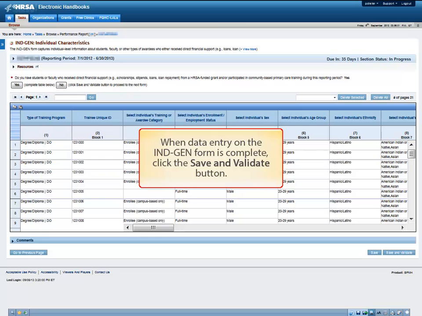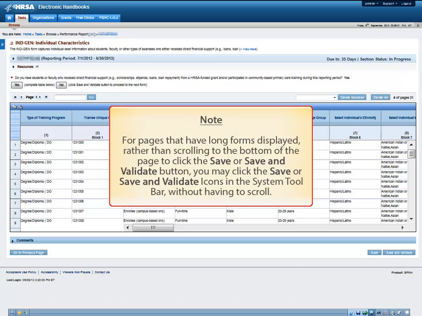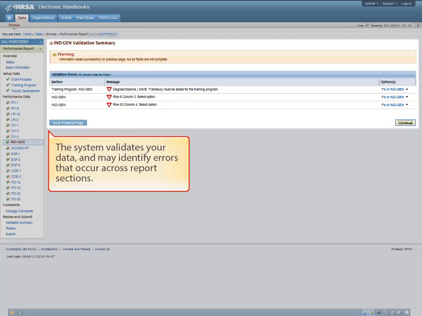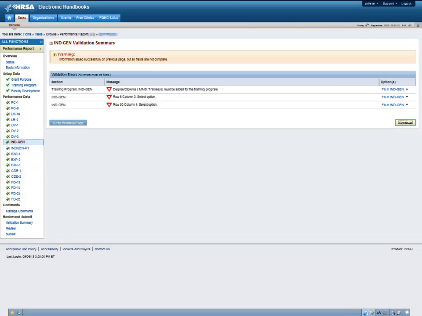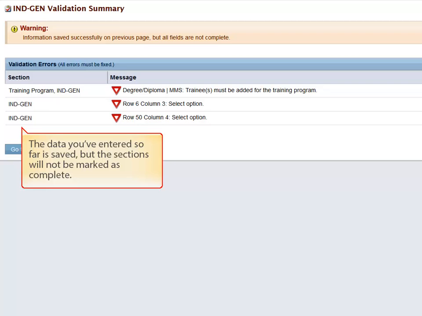When data entry on the IND Gen form is complete, click the Save and Validate button. For pages that have long forms displayed, rather than scrolling to the bottom of a page to click the Save or Save and Validate button, you may click the Save or Save and Validate icons in the System toolbar, without having to scroll. The system validates your data, and may identify errors that occur across report sections. The data you've entered so far is saved, but the sections will not be marked as complete.